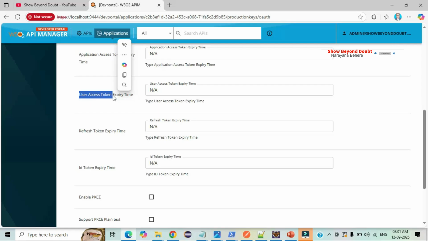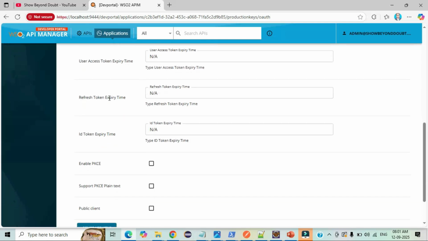The user access token is basically required to generate one user access token. That token we will use for accessing our APIs, for example the account API, beneficiary API or balance API. If you want to access those APIs, the user access token is required for that purpose.